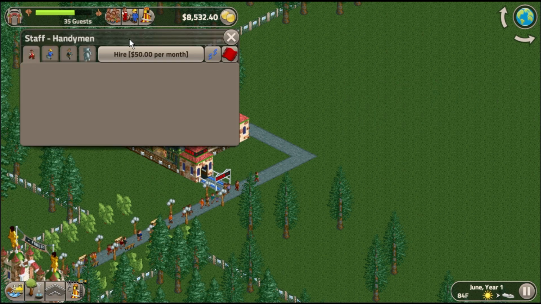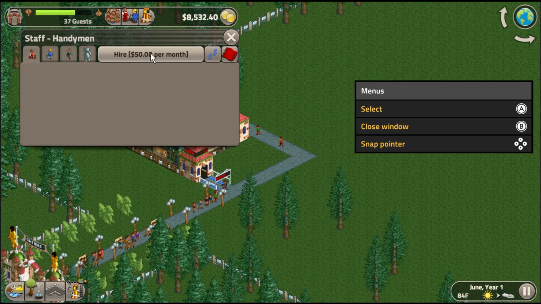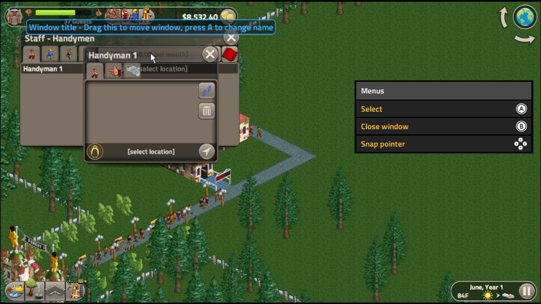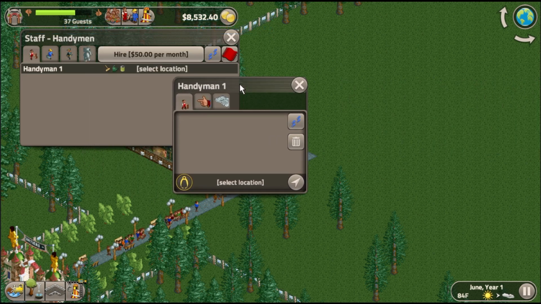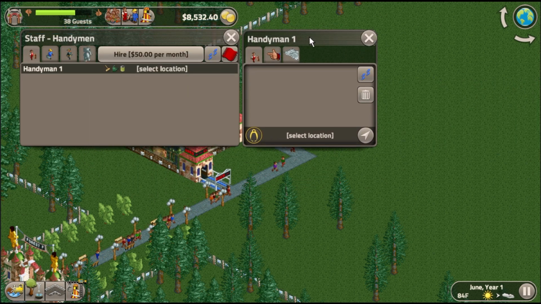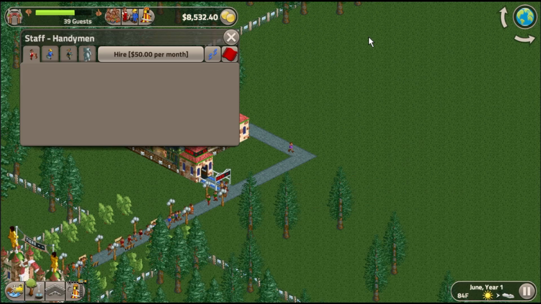And as I mentioned before, I can snap my pointer to just about any of these tabs, no matter what menu I'm looking at. So that way, if I want to hire this handyman, I can select that, and I can even hold A and move this window around if I want to move through the various options. I can even sack this guy if I'd like, just using the D-pad controller and the A button.